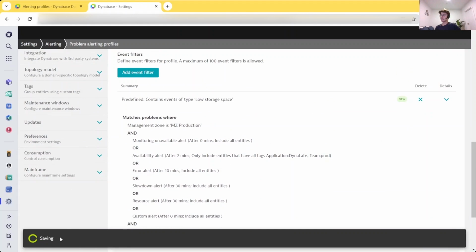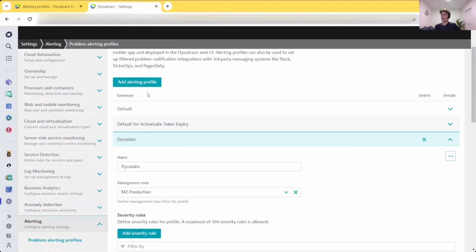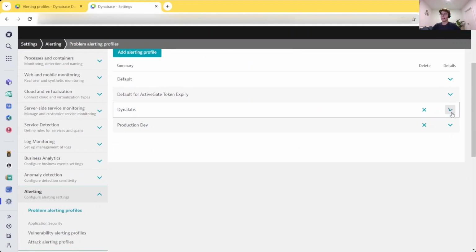I'm going to save the changes, really important. And you can always go back and adjust the alerting profile based on your needs.